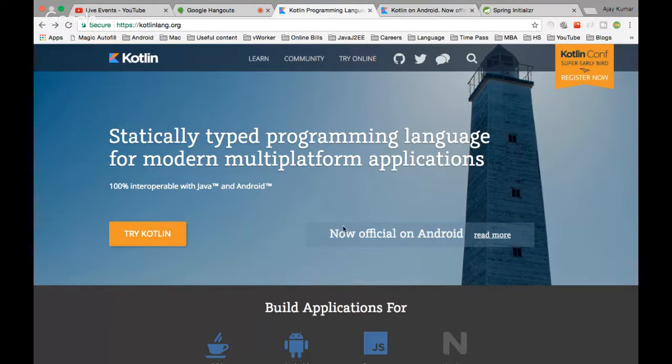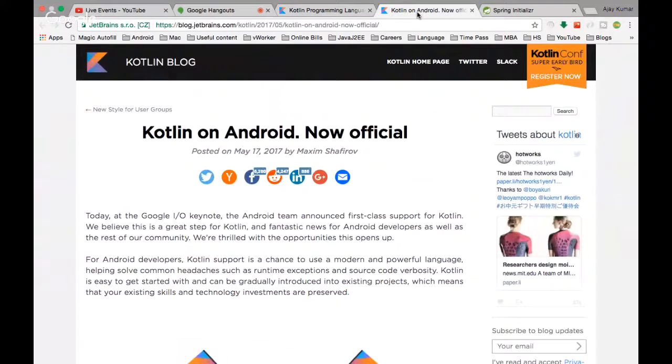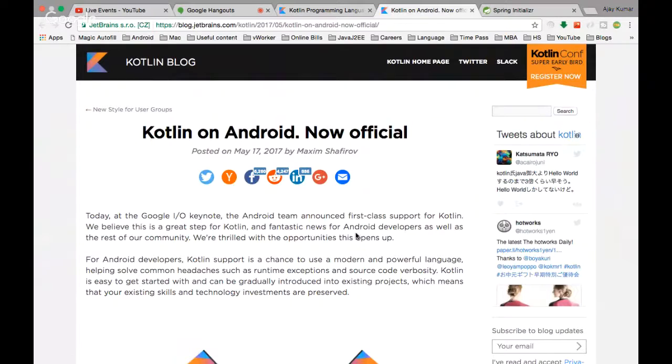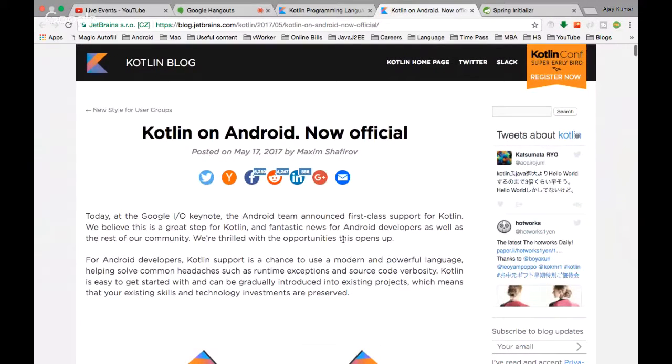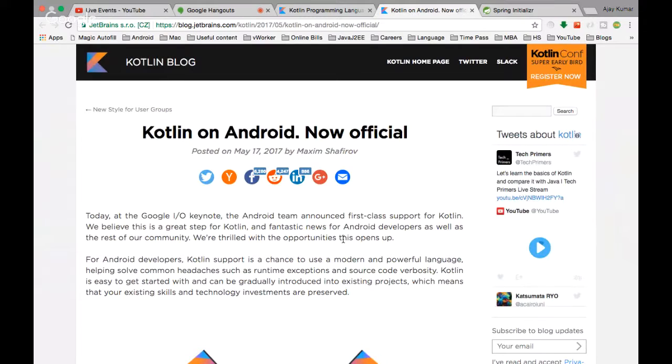Here they have announced that Kotlin is now official on Android. If you go to the blog, they have clearly mentioned that Google has announced that Kotlin is an official language supported by Google on Android. So you can create Kotlin native applications on Android without having to use Java. Kotlin was previously supported as well, so you could write similar to how you write in Java in Android, but now Kotlin is an official language which Android supports. Android is written in Java as well, just FYI, if you didn't know that Java is used in Android.